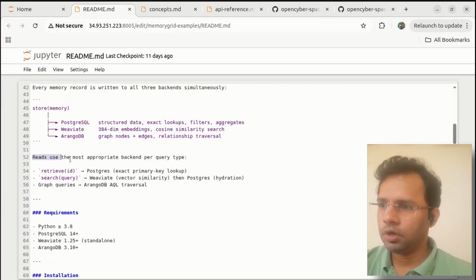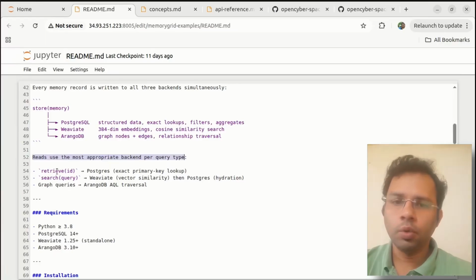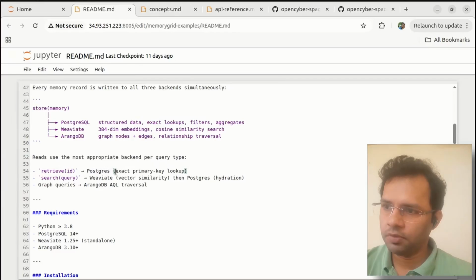So reads use the most appropriate backend per query type. Whenever you use any APIs that are provided as a part of this agentic memory, they know which DBs to use. Let's say you are asking to retrieve some ID. The ID here is one single key which can be directly accessed in PostgreSQL. So it goes to the PostgreSQL database and gets the exact primary key lookup.